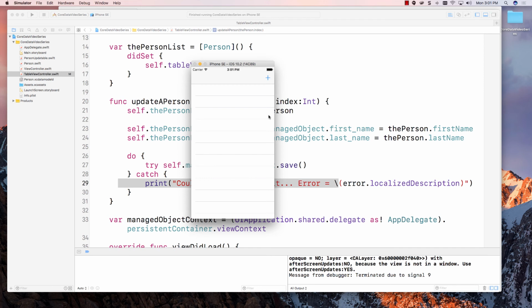So, that sums it up for this video series. Just to recap, we added the managed object to the person class. We were able to load, save, edit, and delete.